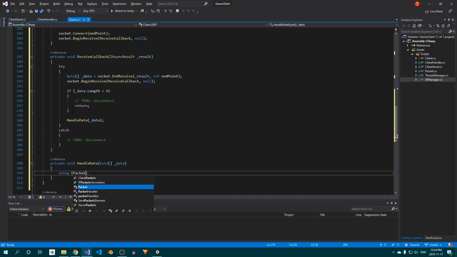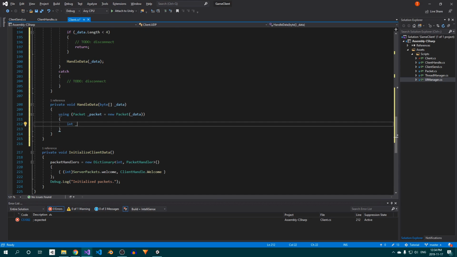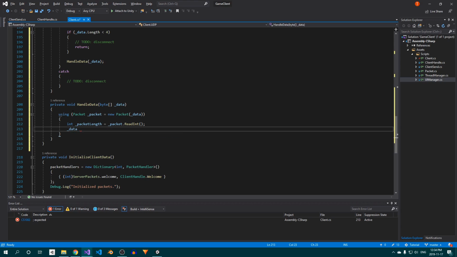Inside, create a new packet and pass it the bytes we received. Then read out the packet length and read the specified amount of bytes back into the data variable. This essentially just removes the first 4 bytes from the array, which represent the length of the packet.